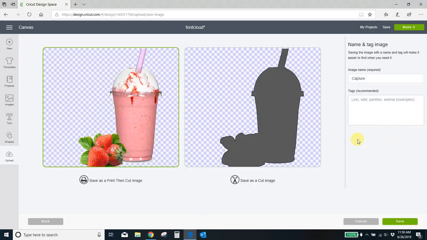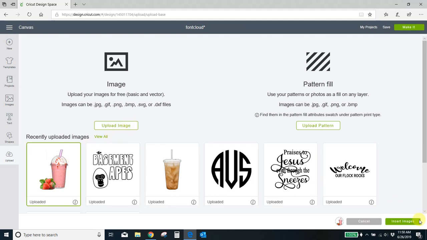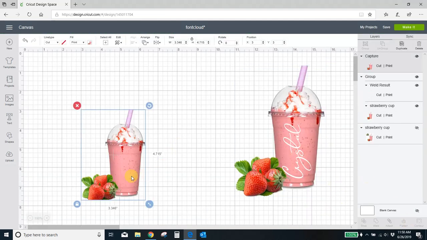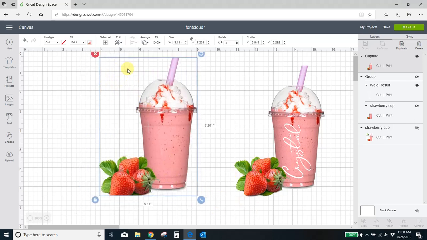So I hit continue. And with these, depending on what you want to do, you can save it as a cut image if you're just wanting to get this outline and cut it. But for me, I would save it as a print then cut image and just click save. Then I want to upload it into my project, so I select it here and insert into project. There it is, in all its glory without the little badge that was up there. And for mine, I just wrote my name out in a font that I liked and put it on the cup.